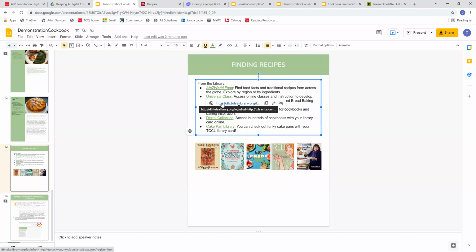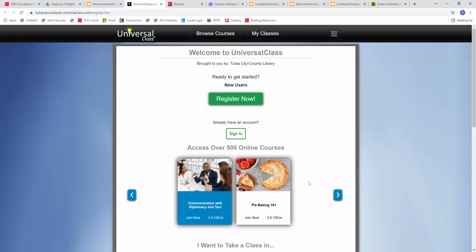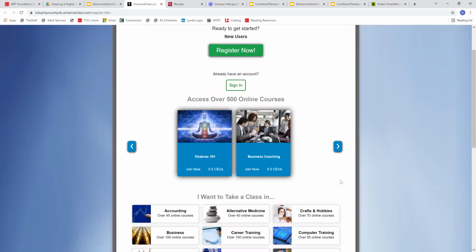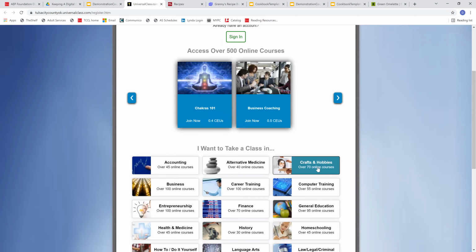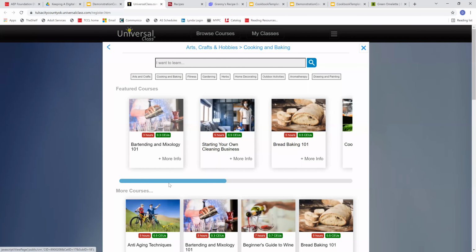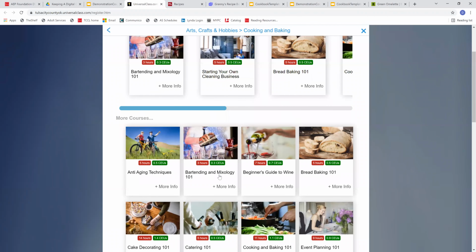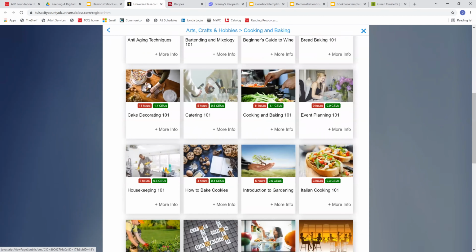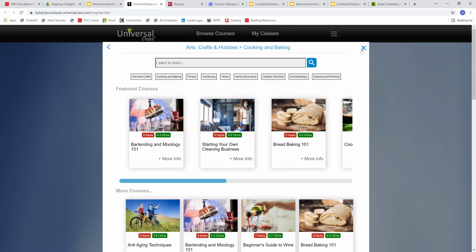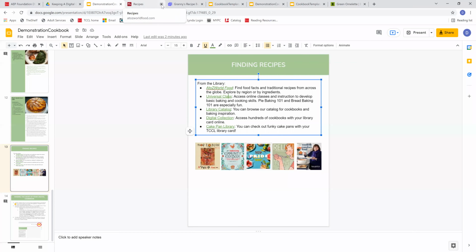Another resource that the library has, if you have a library card, is Universal Class. This has a lot of different classes covering a lot of subjects, but I'm going to focus on cooking and baking for obvious reasons. We're making a digital cookbook today. To do that, you select crafts and hobbies, then cooking and baking. And you'll see that they have classes on bartending, baking bread, learning about catering, cake decorating. There are so many classes here that you can take if you're looking to develop more skills when it comes to cooking and baking.